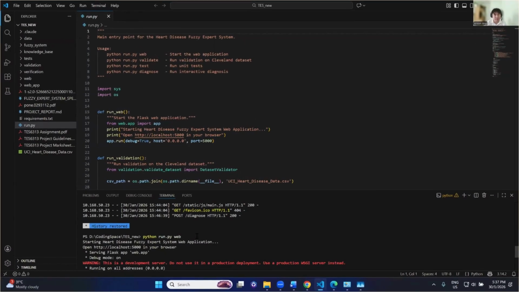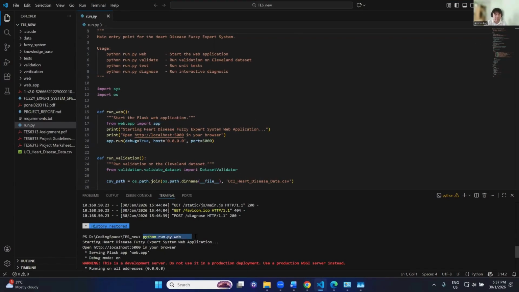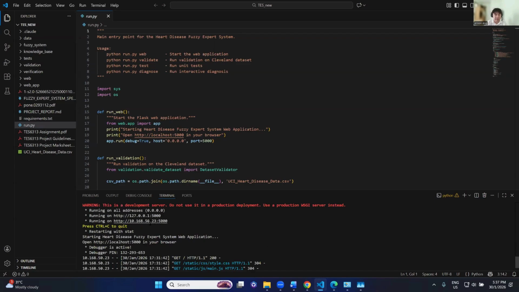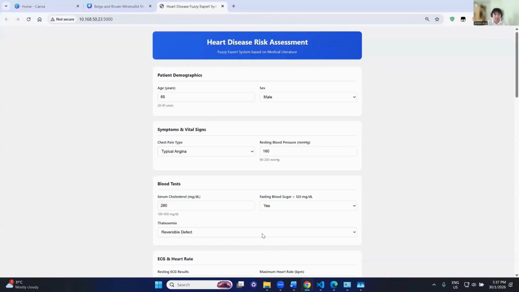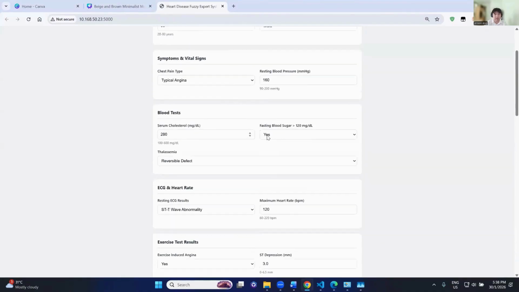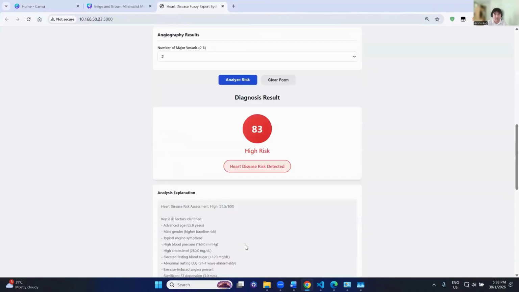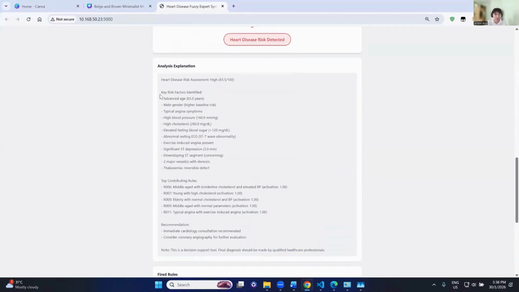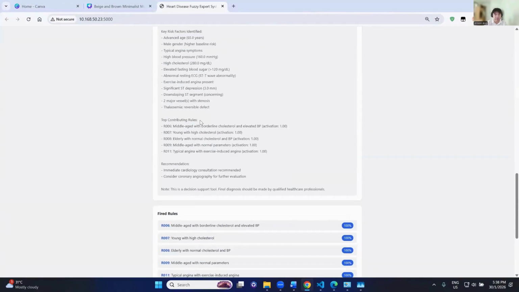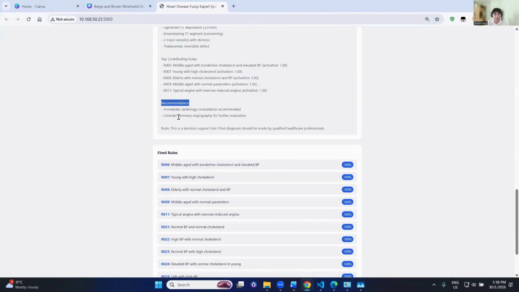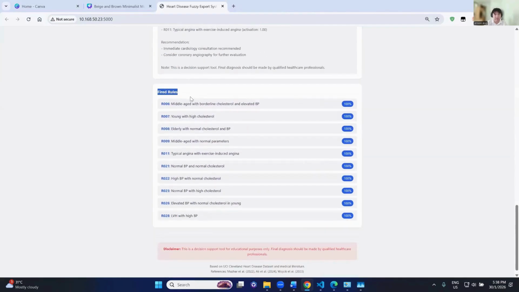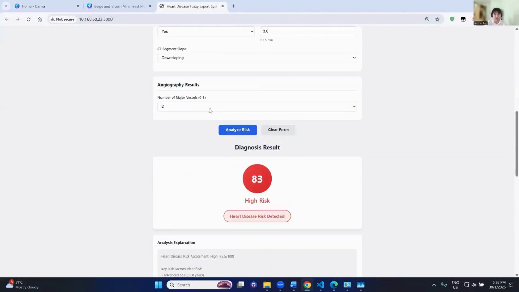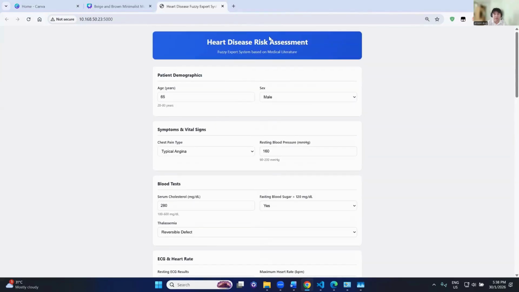Okay, to start our program, we need to type this command, and it will provide us a link. After clicking the link, it will jump to this page. As we can see, I already input the data for the high-risk patient. So let's see how it goes. You can see that the result has come out. The key risk factor is right here. It is called top contributing rules, and the recommendation is right here. We can see the fired rules right here. So this is the summary of our demo.